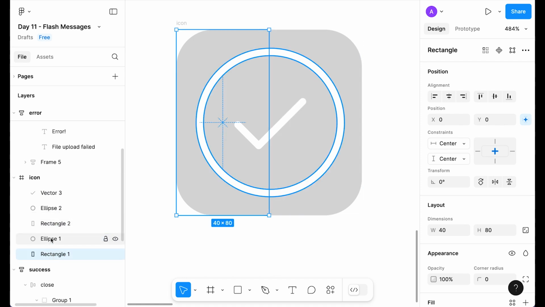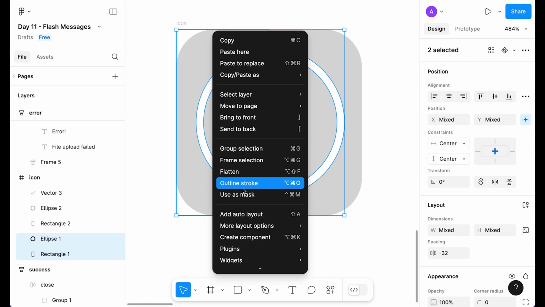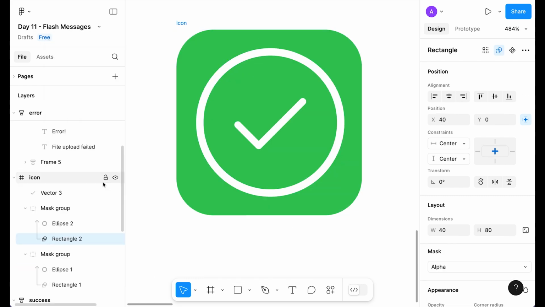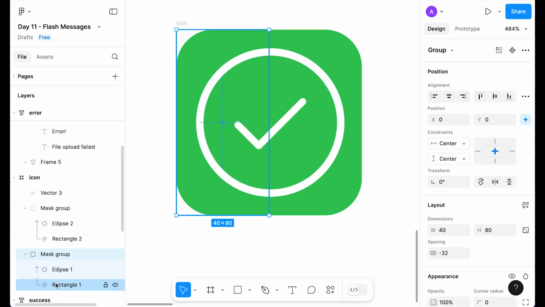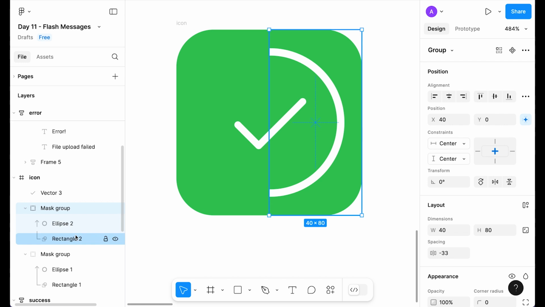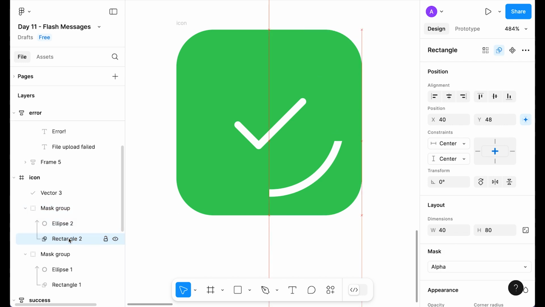Now select rectangle 1, ellipse 1, right click and use as a mask. Okay, and select rectangle 2 and ellipse 2, right click, use it as a mask. Now as we can see, select mask, place it outside of the frame. Okay, select this and select rectangle.